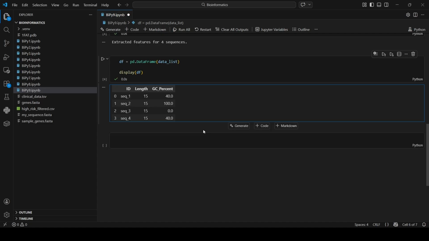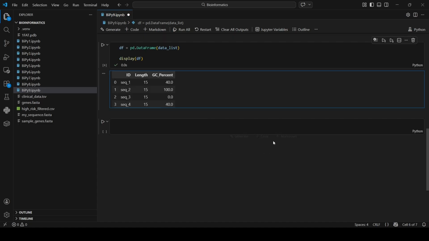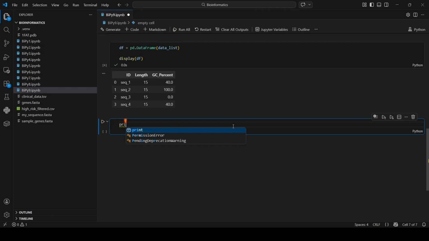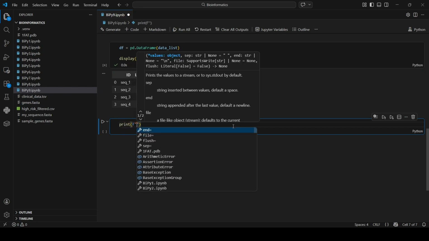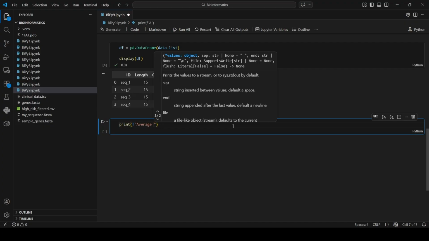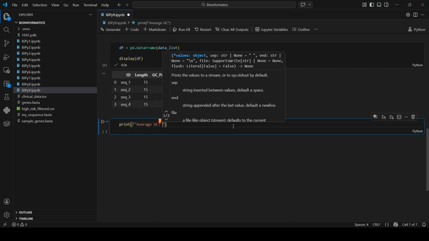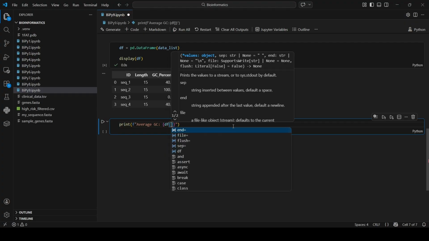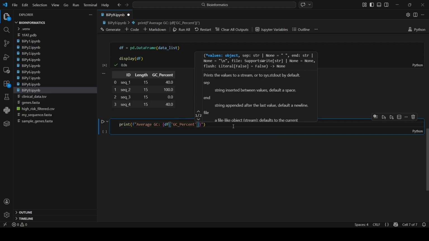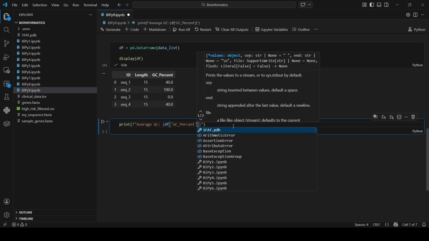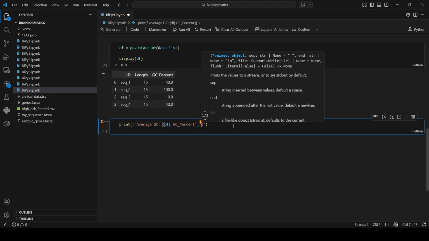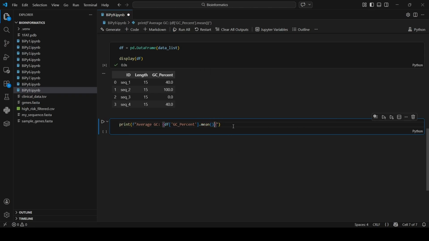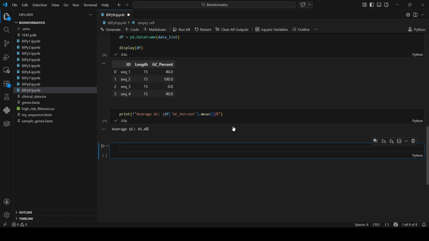Suppose you want to know the average GC content of all your genes, just one line of code. You don't need this part actually. This is just for printing, but the main code is basically here: df, and then we will write GC%, and all you have to do is just calculate the mean. We can add a percent over here. That's all. Let's see. Average GC percent 45.